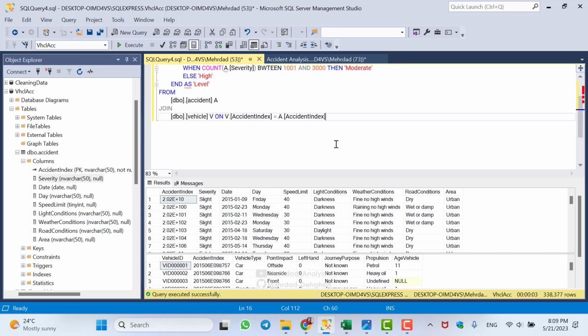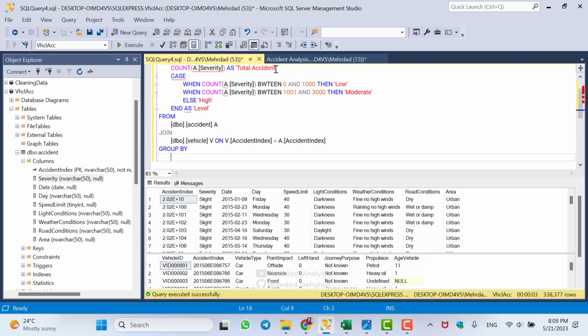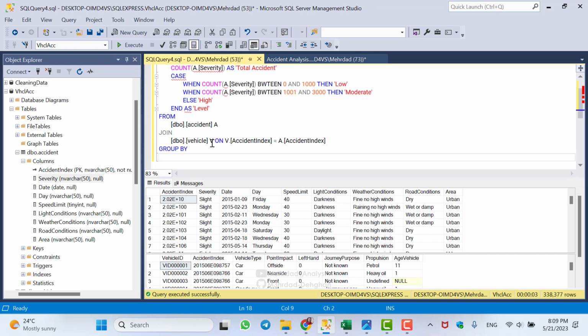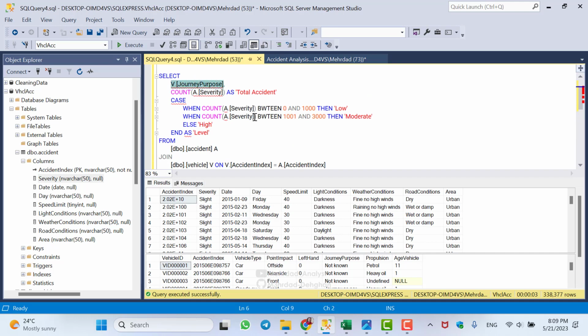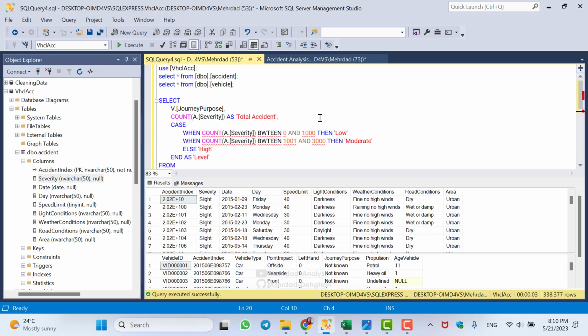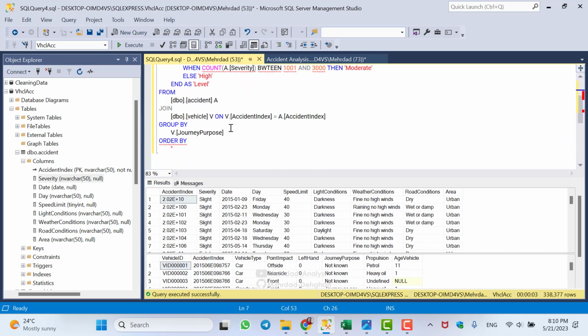Yes, we can go through and we can group the data. I want to group the data based on the journey purpose, because the question is asking about the journey purpose. The journey purpose is what here? I just got it here. The journey purpose here. And I want to sort the data, order by the total accidents, and it should be descending.